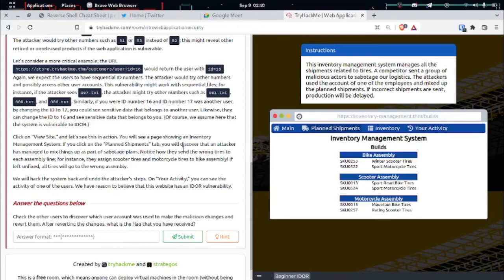that's what it's explained. You will discover that an attacker has managed to mix things up as part of sabotage plans. Okay, there is a plan going on here. Notice how they send the wrong tires to each assembly. That's how it looks here when we checked it. For instance, they assigned scooter tires and motorcycle tires to bike assembly. If left unfixed, all tires will go to the wrong assembly. We will hack the system back and undo the attacker's steps.